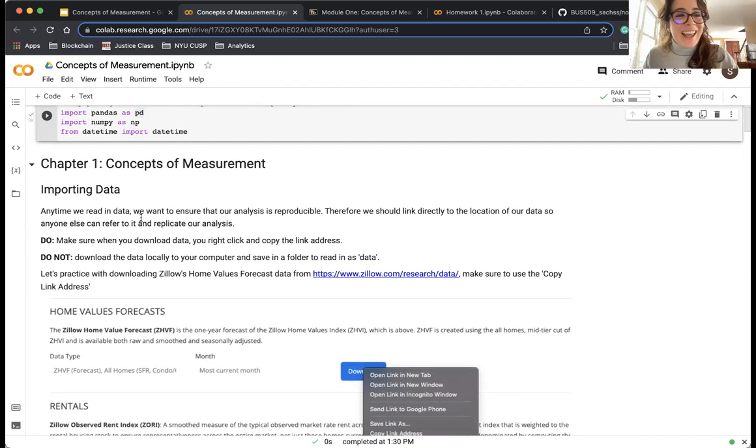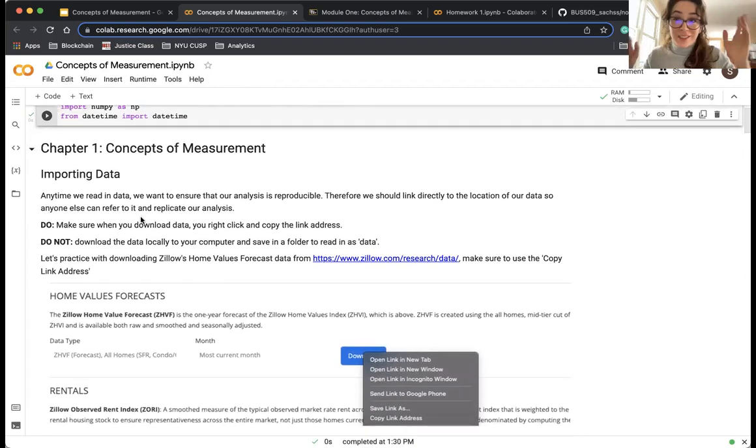That's good. We're going to start with, how do we even import data? How do we work with it? Anytime we work with data in our notebook, we want to ensure that our analysis is reproducible. Therefore, we should link directly to the location of the data we sourced so that anyone can refer to it, download it themselves, and replicate our analysis. So in short, whenever you download data, make sure that the link you use is directly sourced to the data.